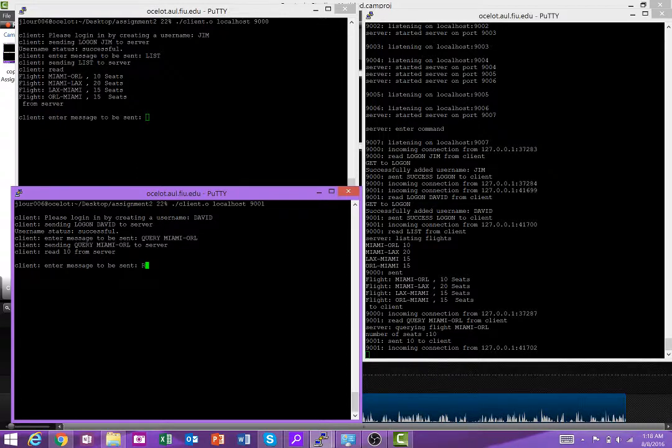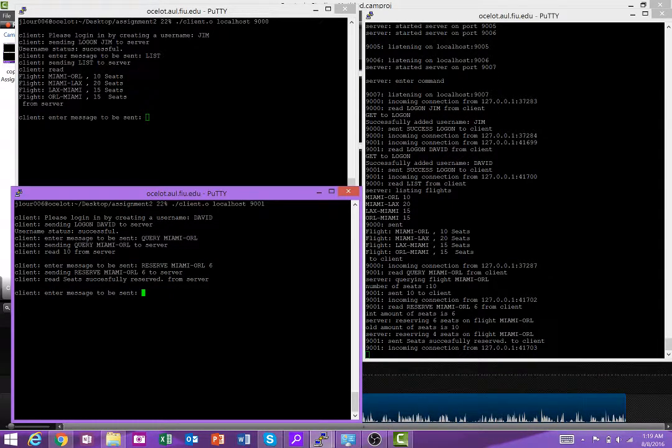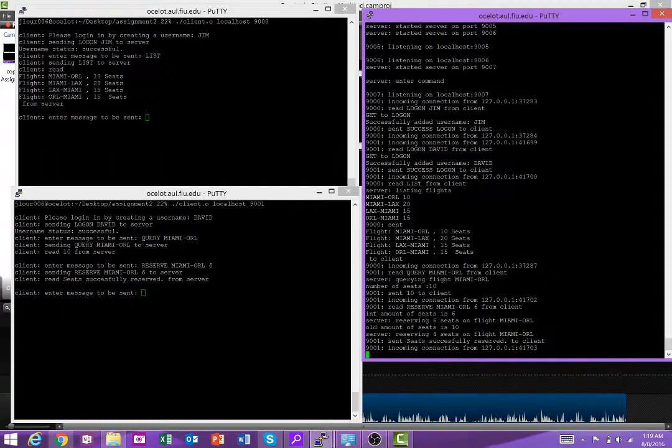Let's reserve some flights from Miami to Orlando. Let's say 6. We have seen that the seats have been reserved successfully from the server. On the server we see that we've asked for 6 out of 10. We have 4 seats remaining.